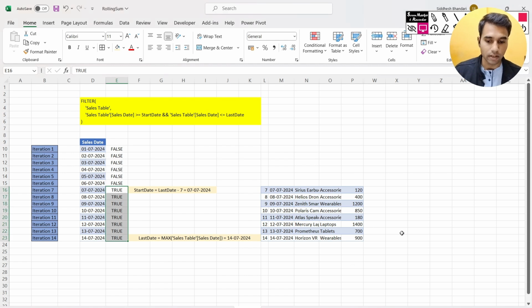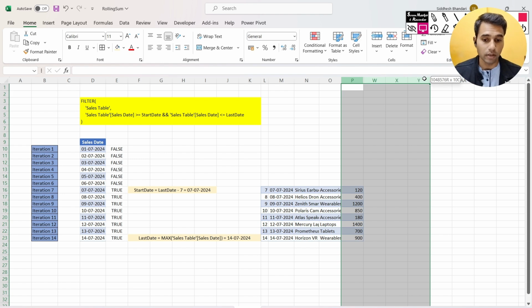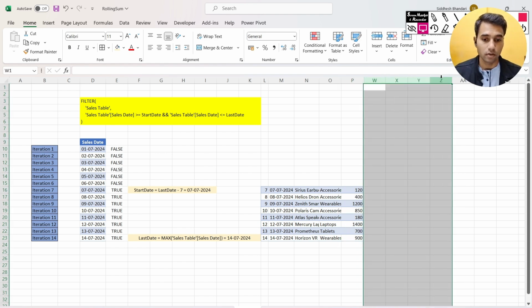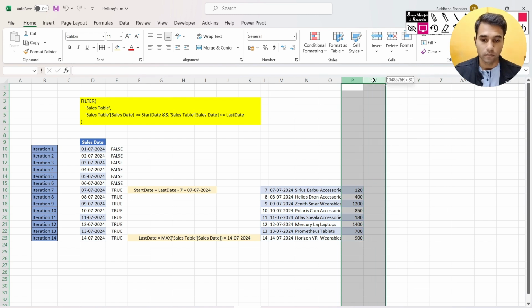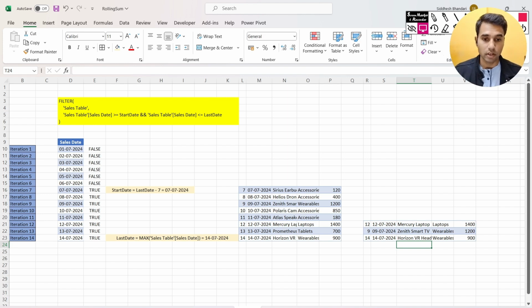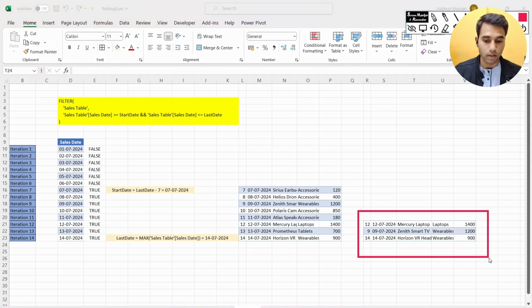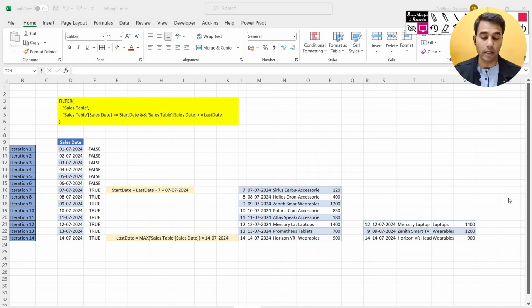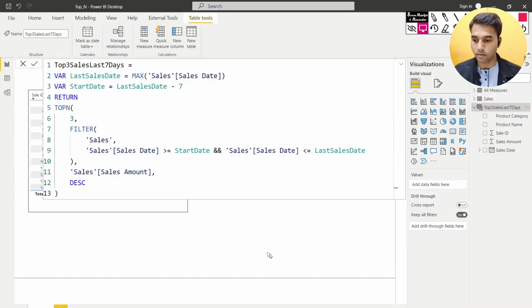So the resultant table that we would get as we iterate further is going to be this one. It is going to have three sales that have happened, one on 12th of July, one on 9th of July, very special day, one on 14th of July. So I have these three values that should show up when I use the top n function. So let me go back and check what is the output of the top n function.